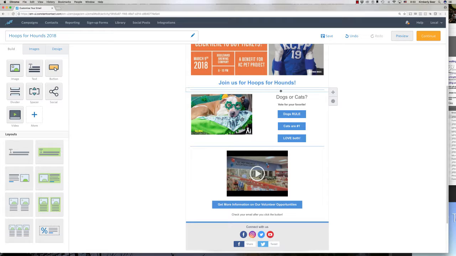Well, it would make sense then for Kansas City Pet Project to have a segmented list for people who are interested in dogs or people who are interested in cats. And then we have the all animal lovers over here in a third category, where we could utilize a different message for them. Now, here is the key to this.